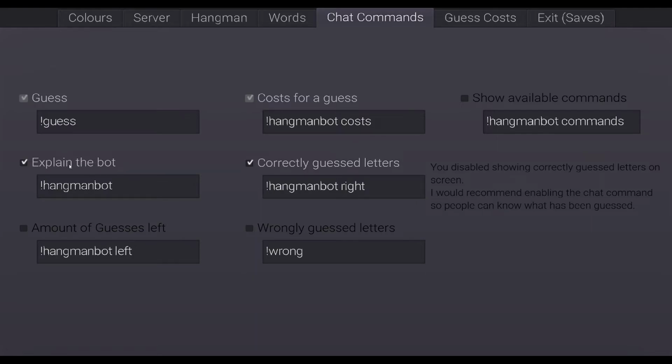For example, you can let the bot explain itself, or tell people about the correctly guessed letters. The application also shows a hint that it makes sense to enable this command now, otherwise it will be pretty hard for the chat to guess the correct word if they can neither see them on screen nor ask the bot about them. We can change this to anything we like. So we could also make it to maybe question mark correct, for example, if you are more into question marks than exclamation points, or maybe you just type wrong, which will probably not interfere with normal chat messages at all.